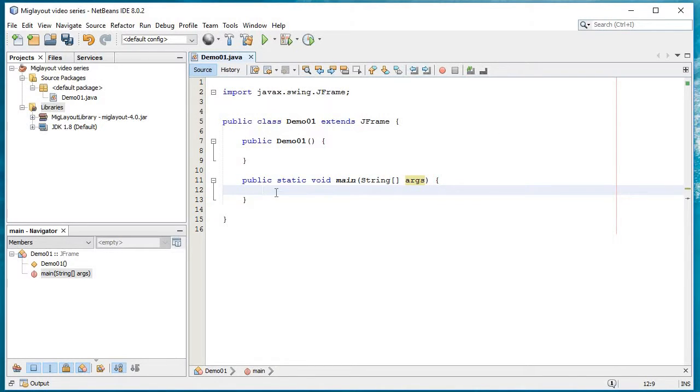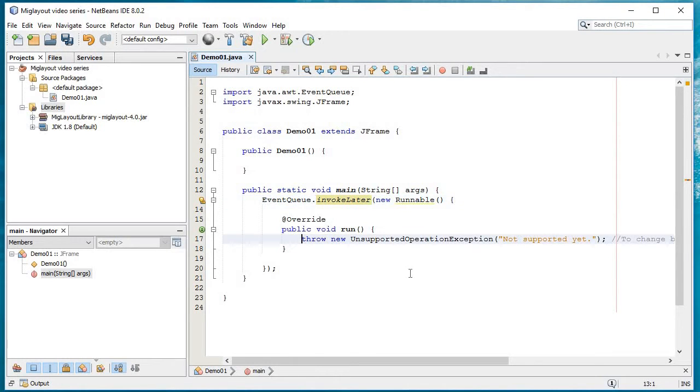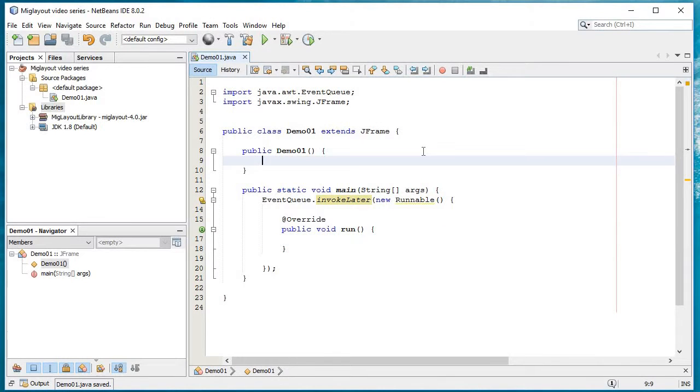Okay, now we need to write some boilerplate code to run this Swing application. So write EventQueue.invokeLater. This invokeLater function requires a Runnable object. Create new Runnable. Okay, and here we need to implement abstract methods. There is only one method called run.